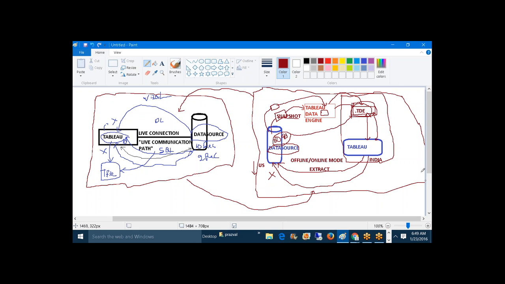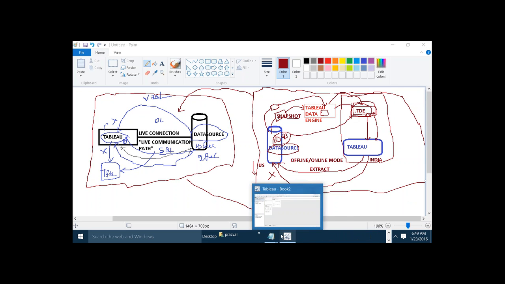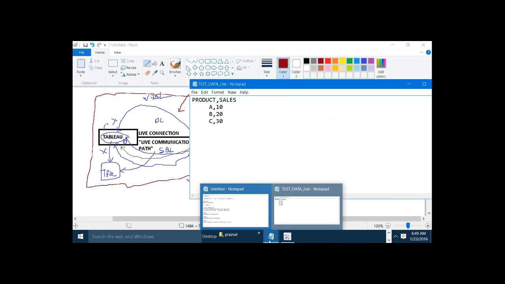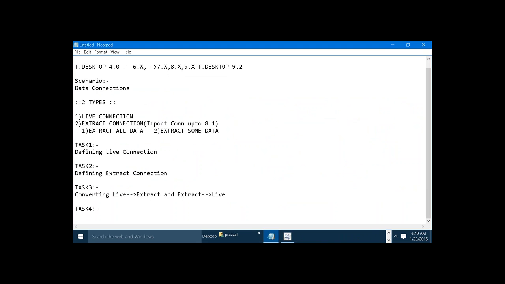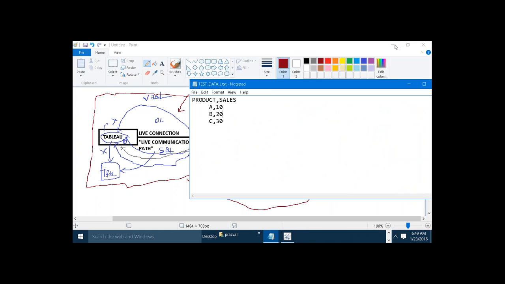So to demonstrate this, my task four is checking the extract file size. So what would be the extract file size?